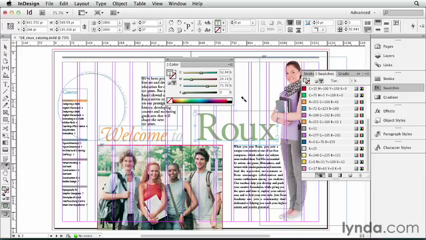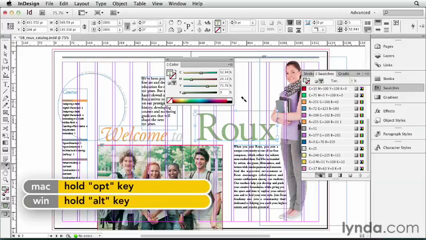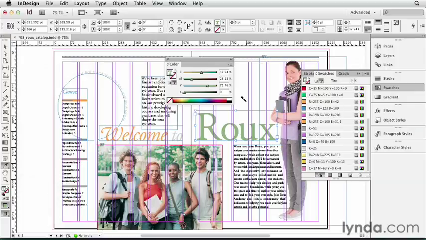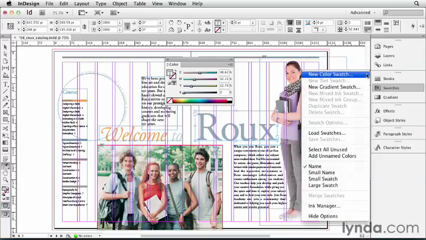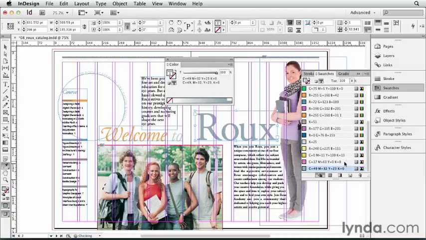If I want to choose a different color instead, I need to hold down the Option or the Alt key to change the eyedropper from the filled eyedropper back to the empty eyedropper. As long as I'm holding down Option or Alt, I can pick up a different color. So for example, I might want to pick this up from her shirt. That changes it to the purple. Or I might want to pick it up from this blue shirt down here. You can see that it updates automatically as long as I'm holding down that Option or Alt key. Once again, this is an unnamed color, so I have to go to the Swatches panel, choose Add Unnamed Colors, and suddenly it shows up in my Swatches panel as well.